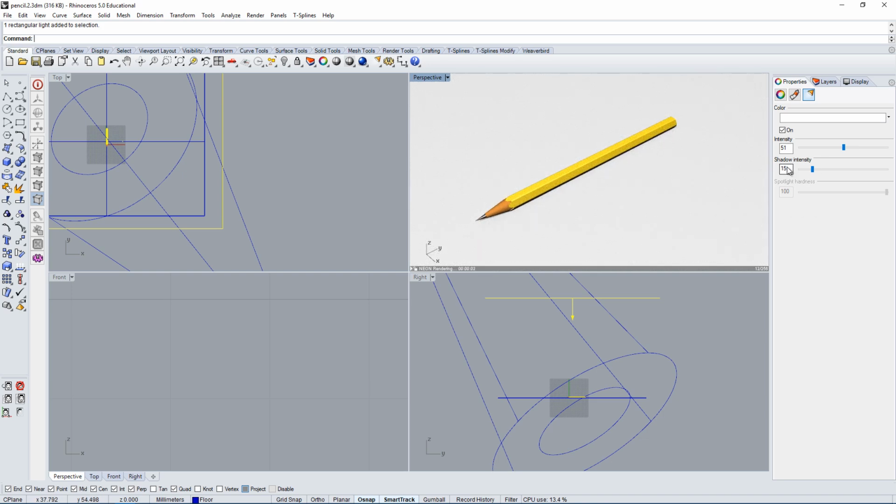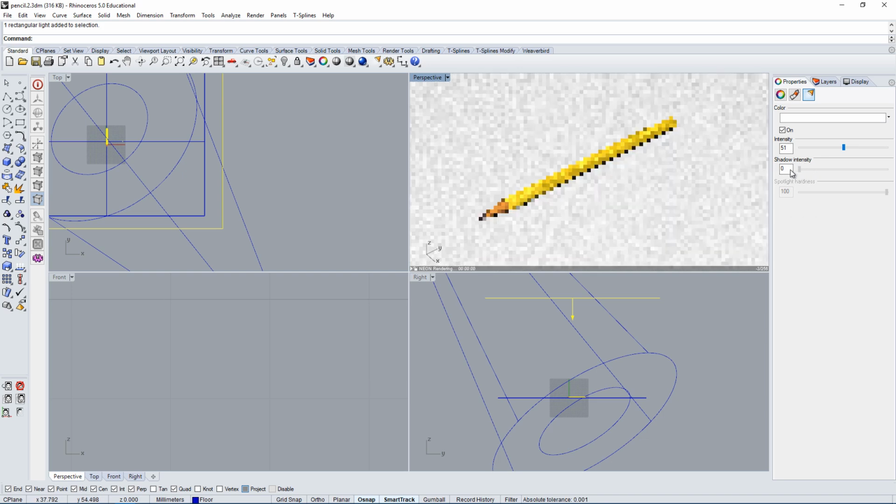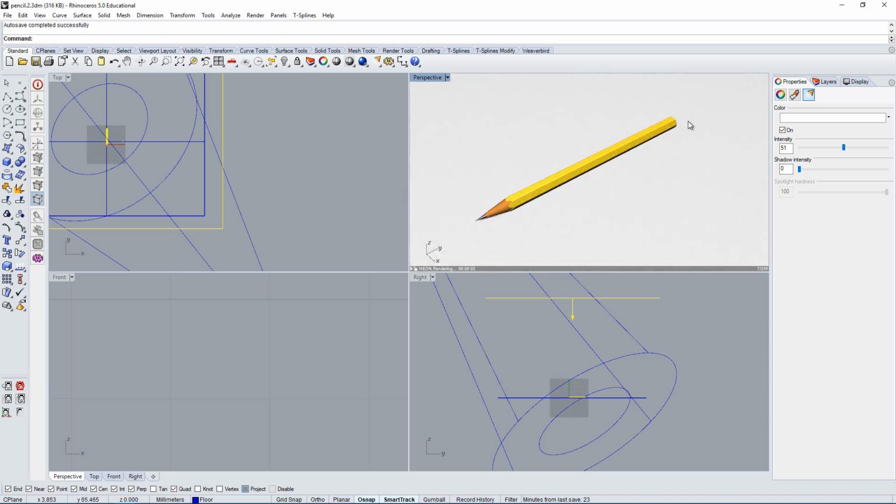So just make sure that the shadow intensity is off if you have more than 2 lights. You only want 2 of your lights to have shadows, or maybe even 1 light. So just keep that in mind. Too many shadows is going to be disruptive to your renderings.